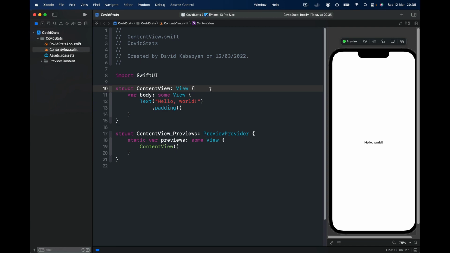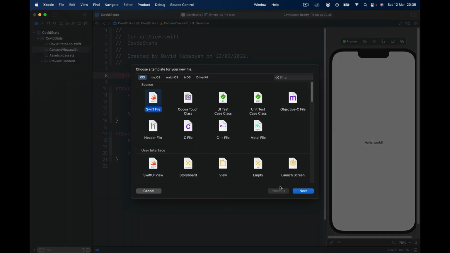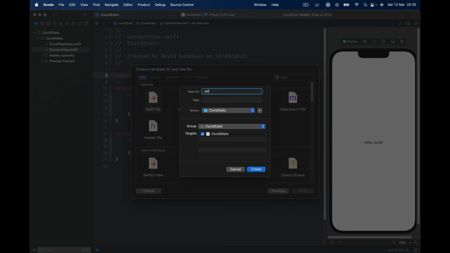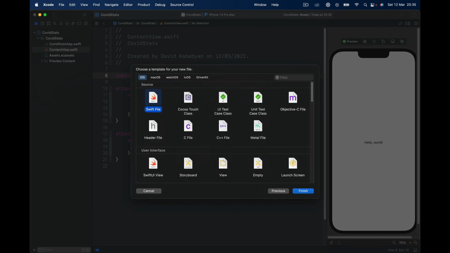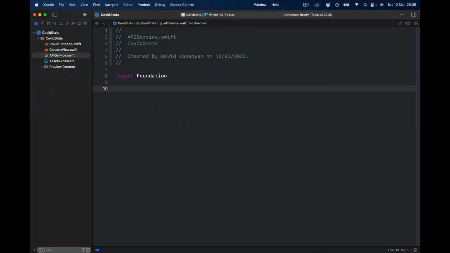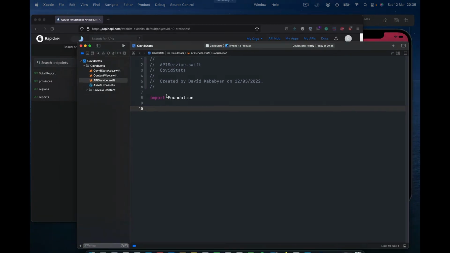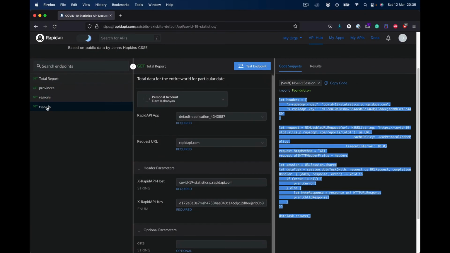Now, I'm not going to do any user interface things at the beginning. So what we want to start with is getting access to our API and getting data from the API. Once we are done, we can use the data to create our user interface and populate it with the data. So Command N to create a new Swift file, and I'm going to call this API service. This will be a singleton class that is going to work with our API. So all the communication with the API is going to happen with this class. It's going to fetch three data sets for us. It's going to be the total, then it's going to be the regions and the reports.